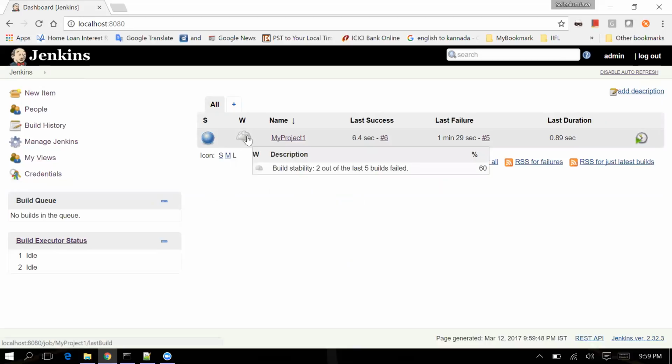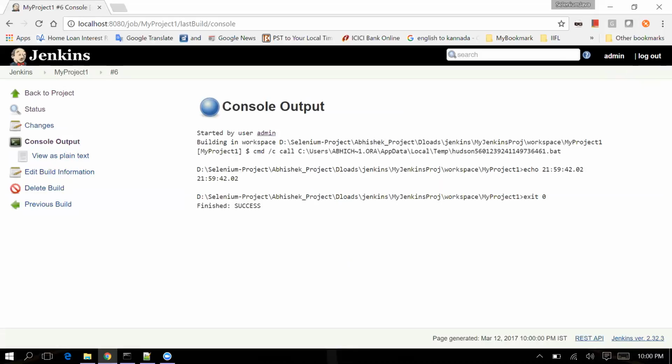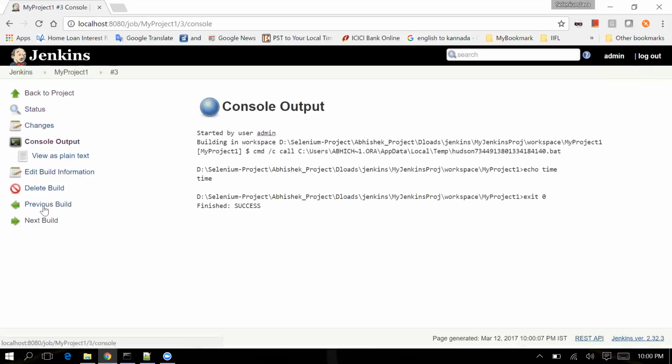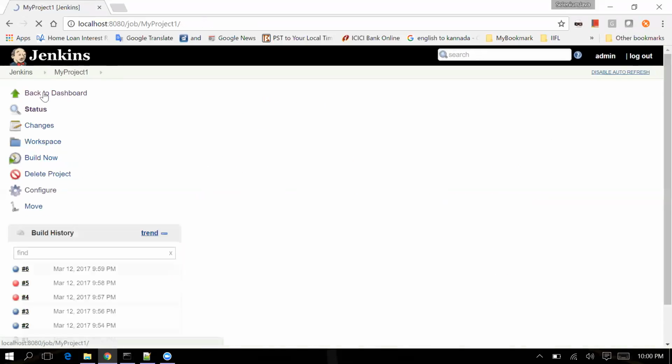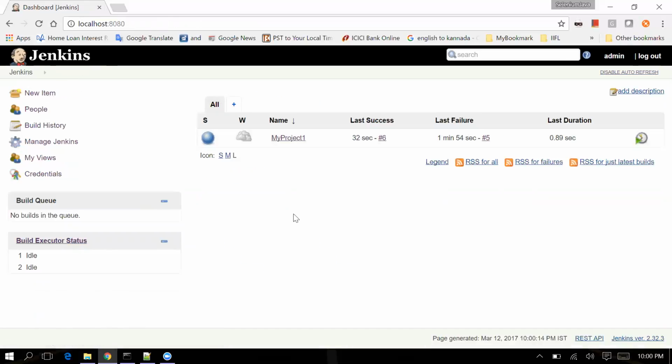So if you put the cursor here, build stability: 2 out of 5 builds failed. Click here, go to the console output, and you can see the output. Now this time it's success. Okay, this is the previous build, again previous build, previous build. So you can see the success and failure of all these builds here. Okay, so this is the way you can run your project and check your build status, whether it's pass or fail.